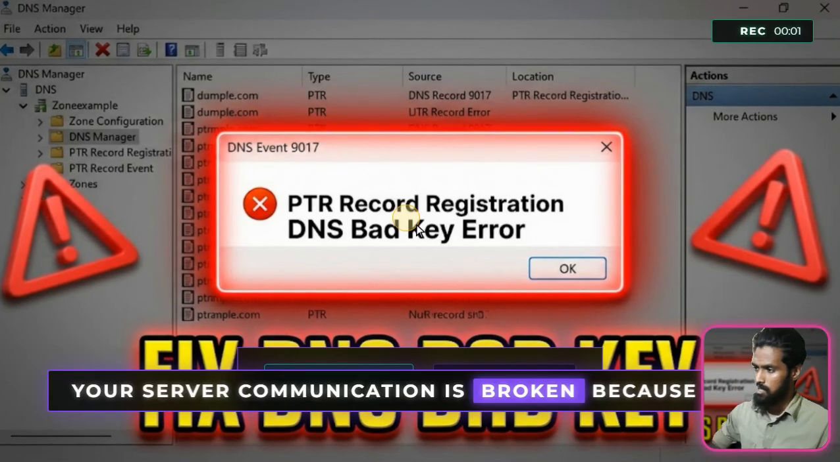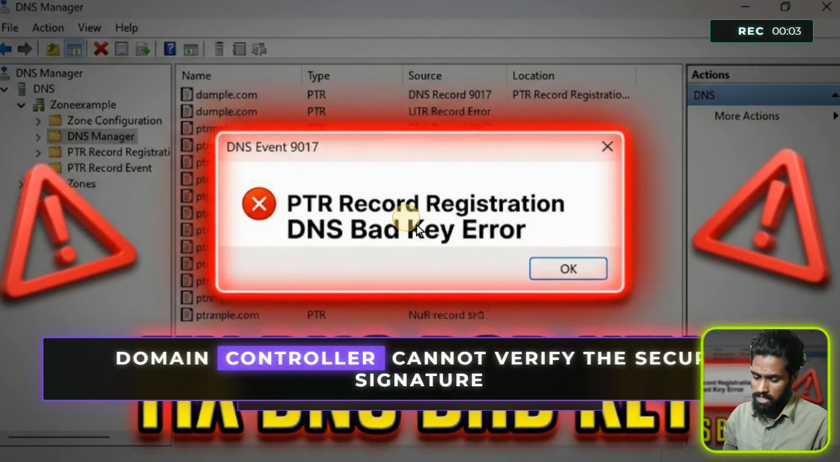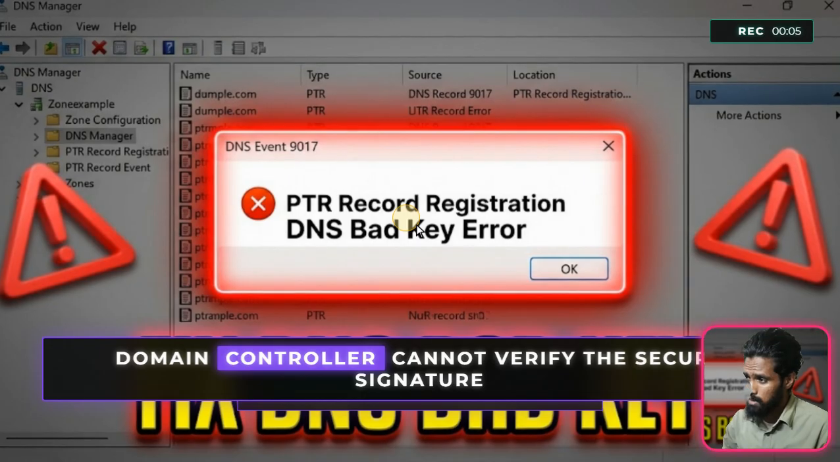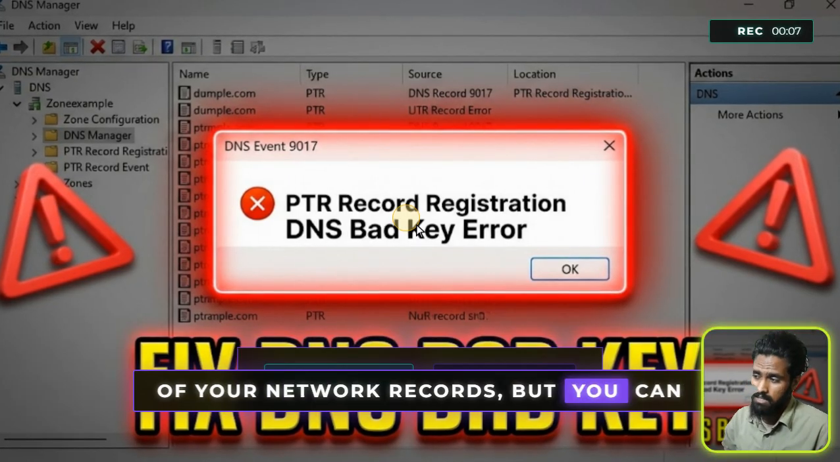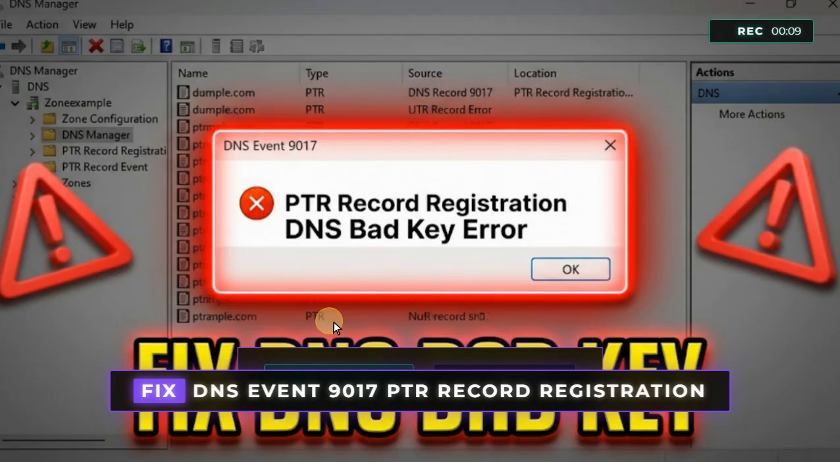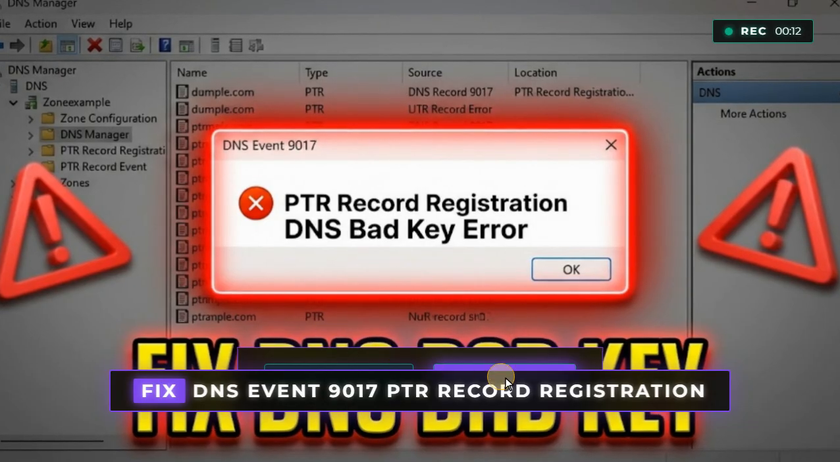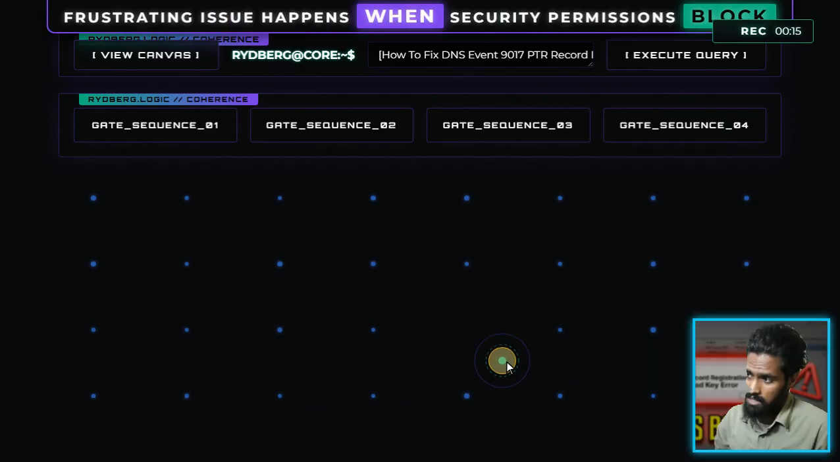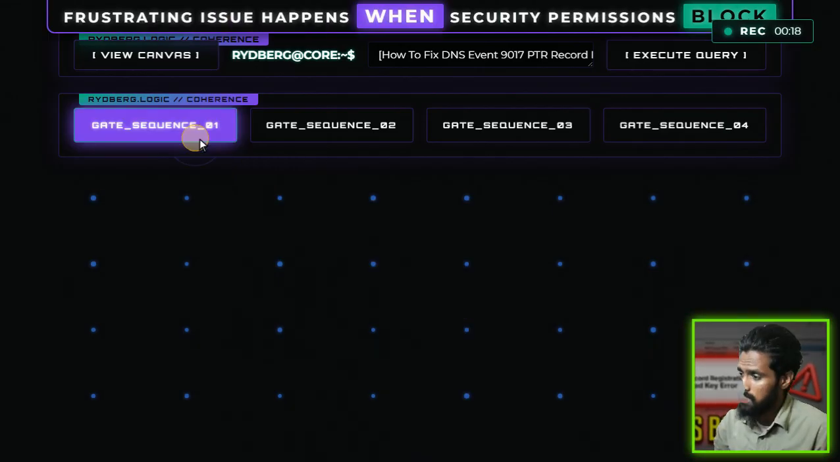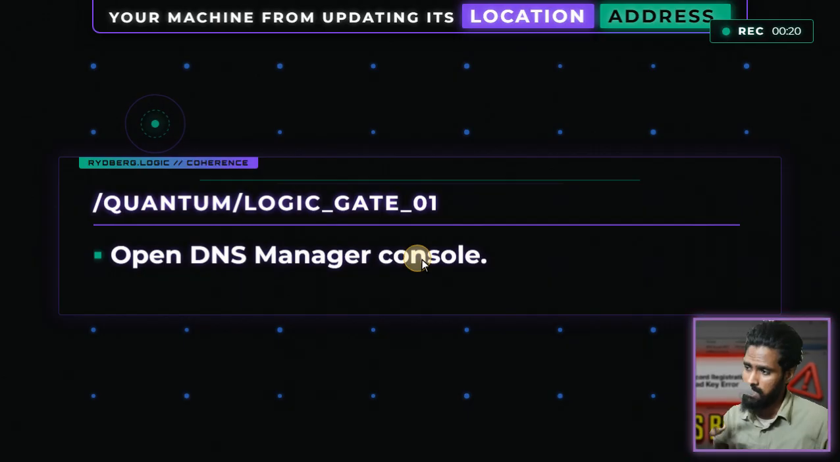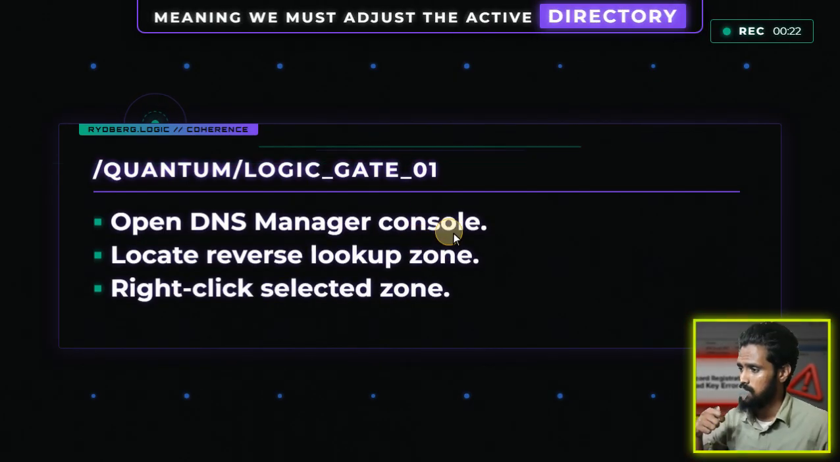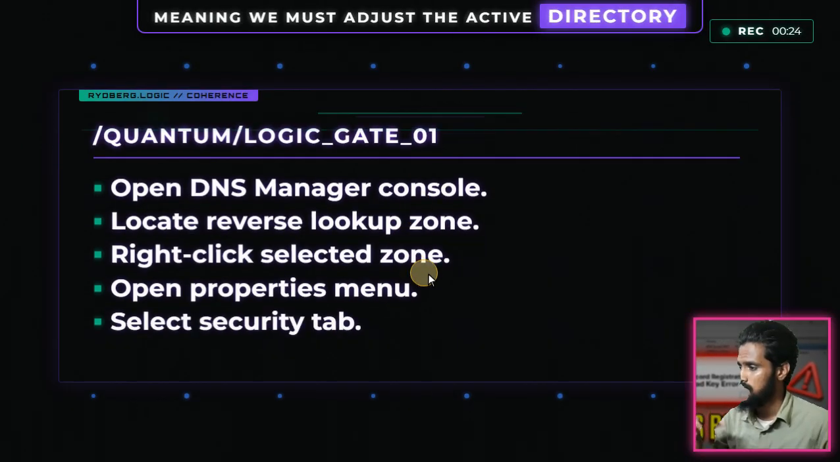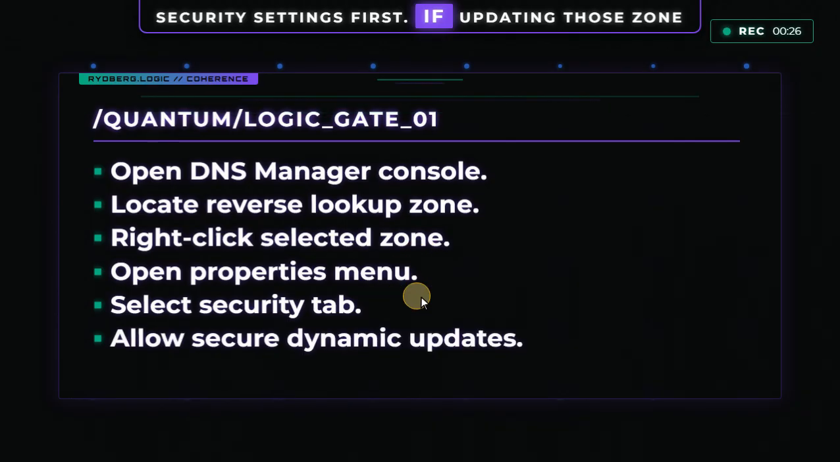Your server communication is broken because your domain controller cannot verify the secure signature of your network records. But you can fix DNS Event 9017 PTR record registration DNS bad K error right now. This frustrating issue happens when security permissions block your machine from updating its location address, meaning we must adjust the Active Directory security settings first.